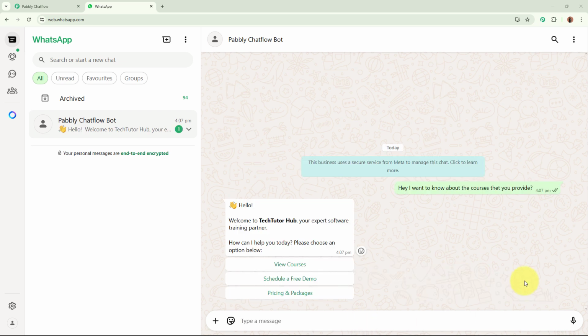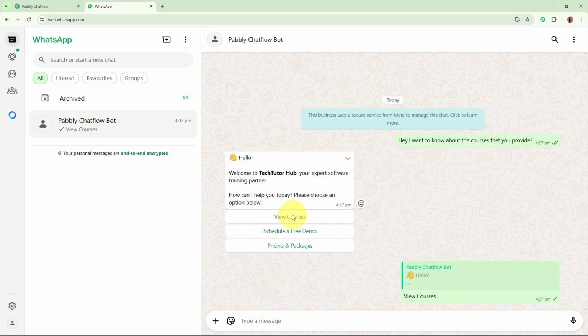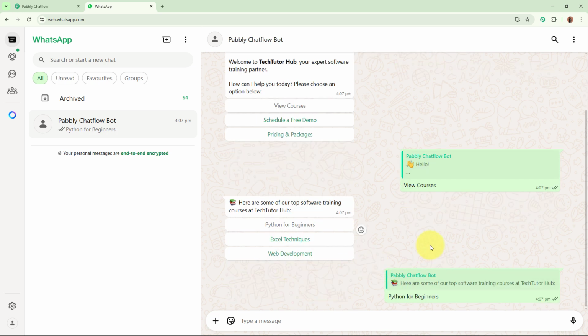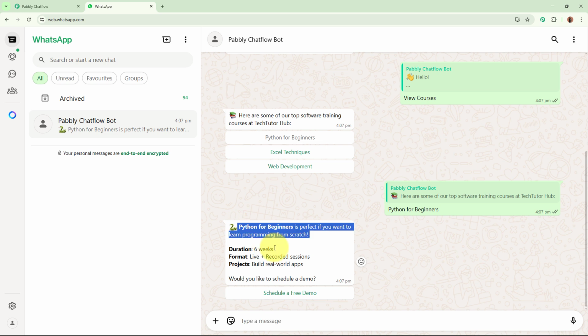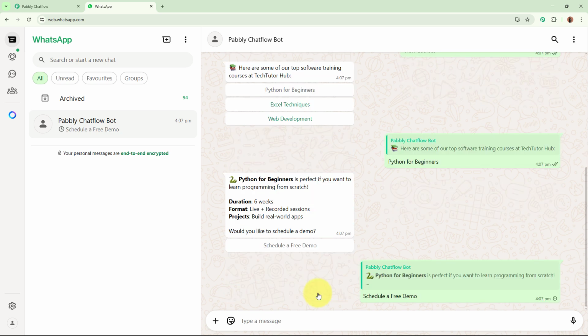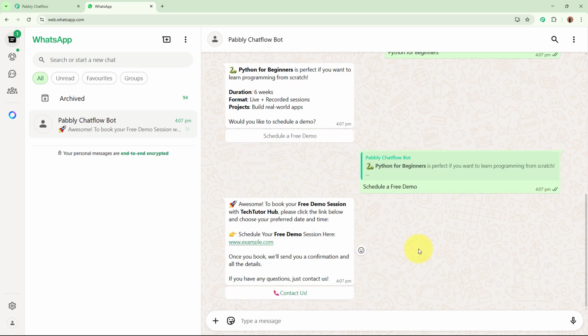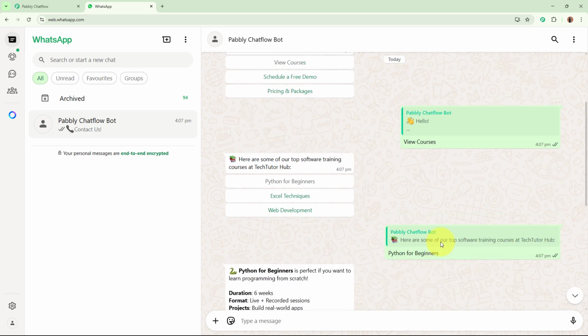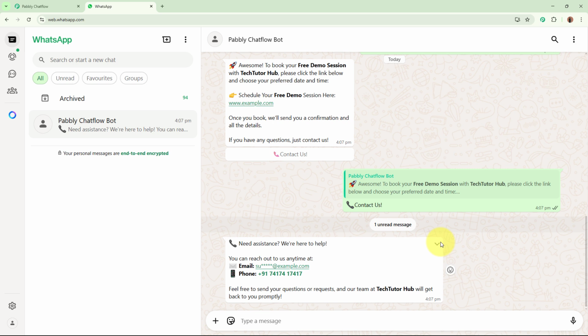As soon as I do that, you can see this bot has auto replied to me with a welcome message with a number of options. I want to view courses, so I'm going to select this button from here. Automatically you can see this bot has forwarded me all the courses it provides. And if I select any of the options, you can see I receive the details of the course. So you can see in this manner this bot that I've created using Pabbly Chatflow works. This bot is auto replying to all my messages.